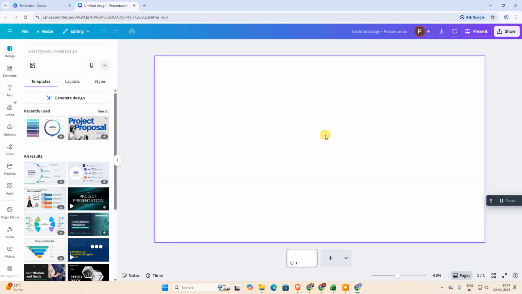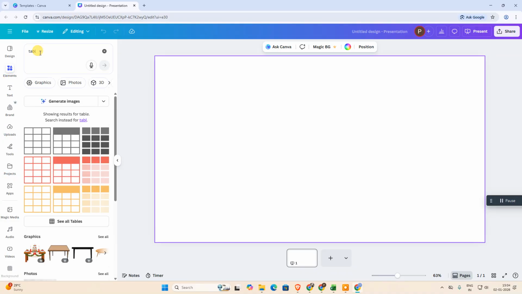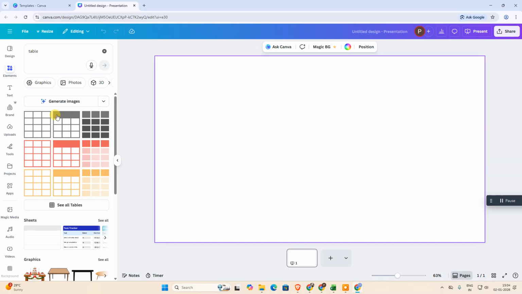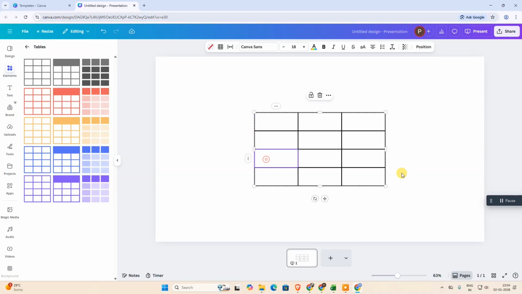Okay guys, so here we are. I am on my Canva. So this is a blank page. So let me insert one table here. Okay, so this is the table we have. I just select this one.